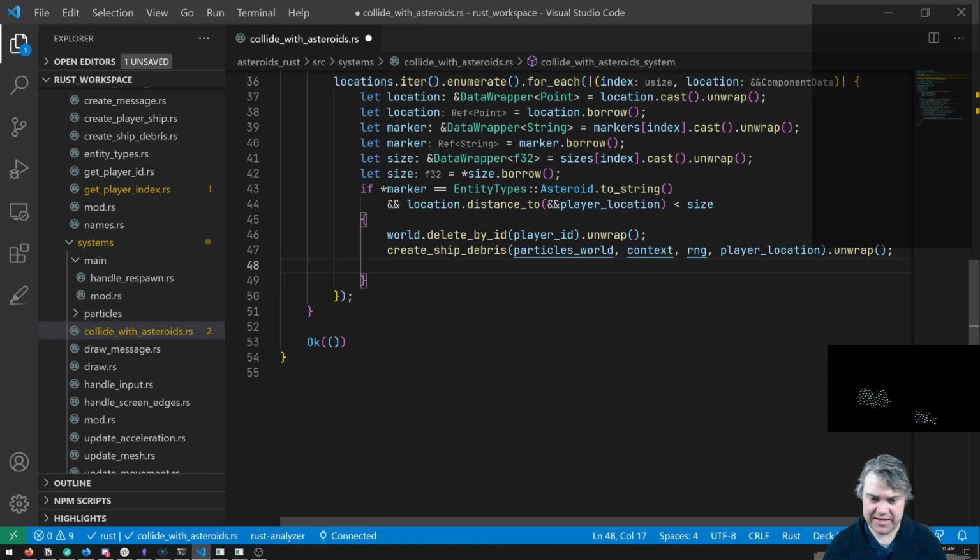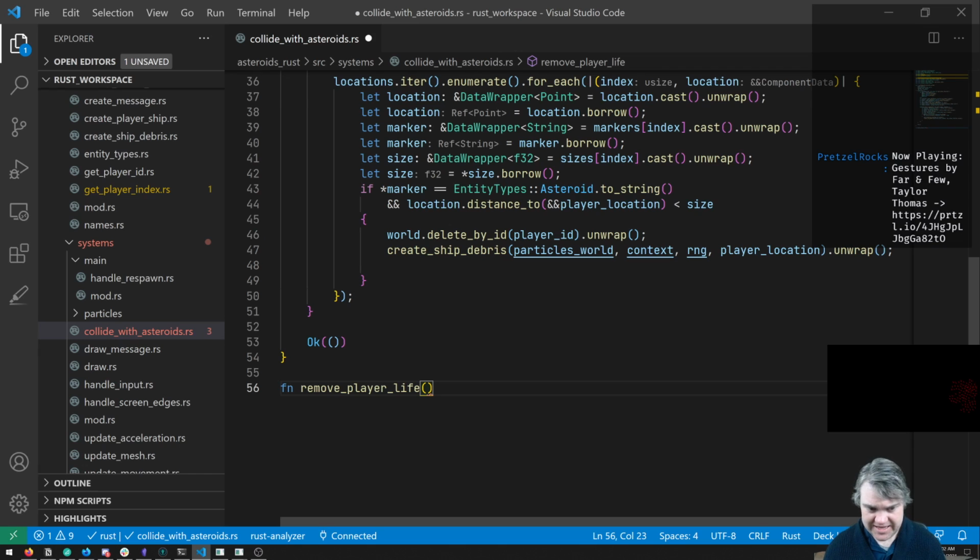So right now we can have a function that does that here. We'll have a function remove player life, which I'm not super happy about doing right here. I think the best way to do it would be to have some kind of messaging system or event handling system to send an event for it. And then that deals with it, and that way the delete by ID and the create ship debris and all that stuff would happen at that time. But okay, so remove player life. We're going to need the world like that. I don't think I need anything else here.